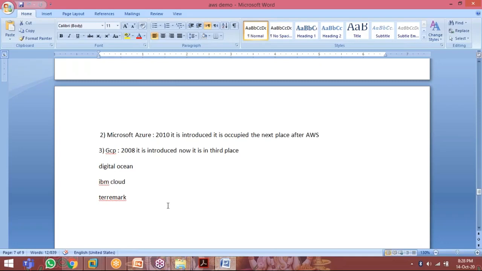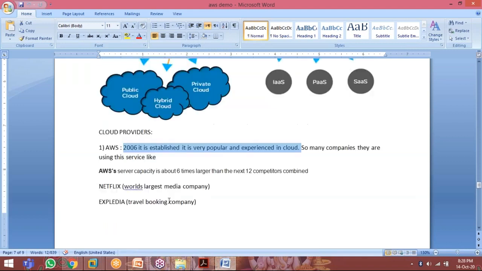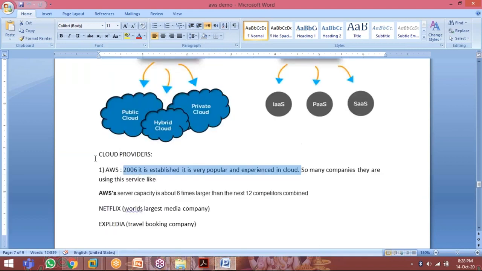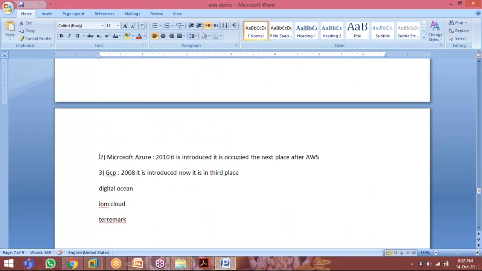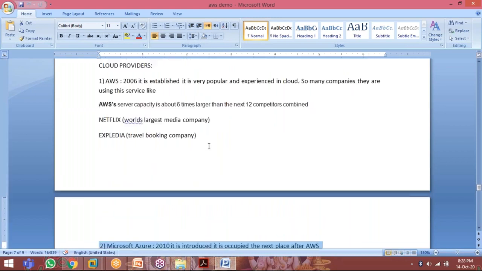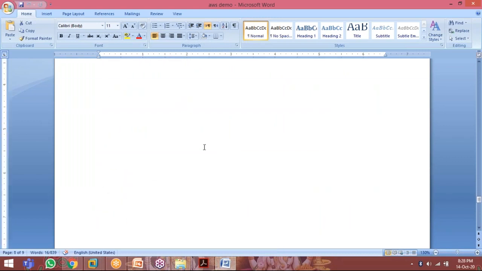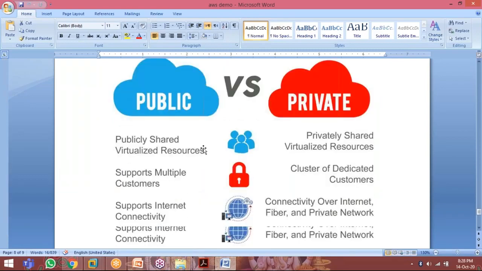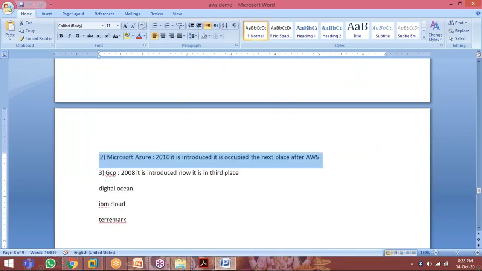But more than 130 services are now running on AWS. That is the reason AWS is the cloud leader up to now. In coming days, depending upon how many resources and features they add, maybe the main competition will be between AWS and Azure. So this is what cloud computing is.